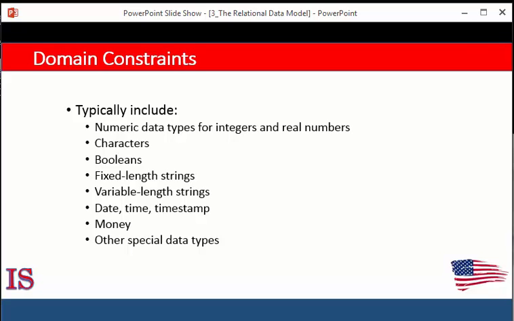Booleans. We can say that a particular attribute is a Boolean value, meaning that it is either on or off, or it's true or false. We can define an attribute as being of a fixed length. It does not vary. Or we can define it as a variable length field.